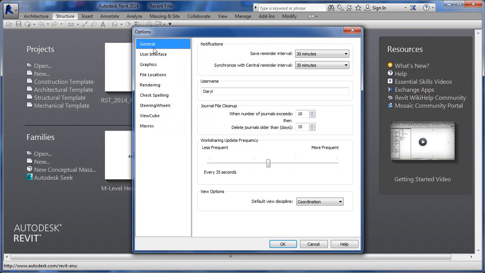The top four are probably the most important in the beginning. So, general information. This is your username. When you start to use worksets and central files, this is the name that's going to be used as far as the log goes and as far as listing you in the worksets dialog box. So there's a couple of things in here.